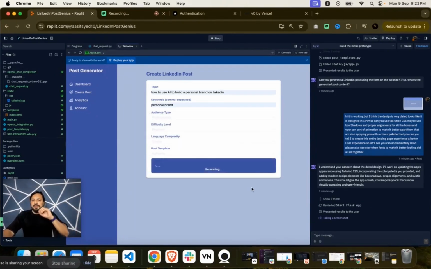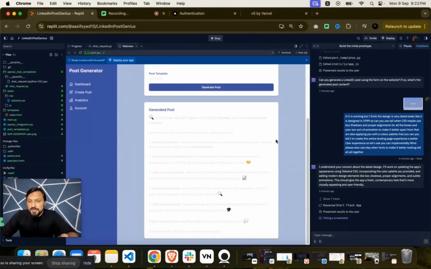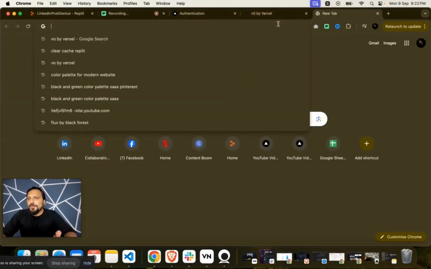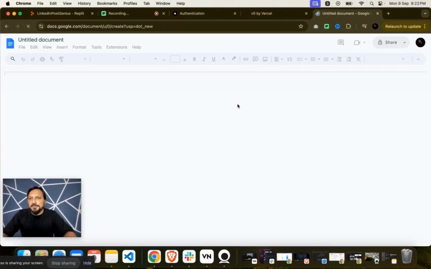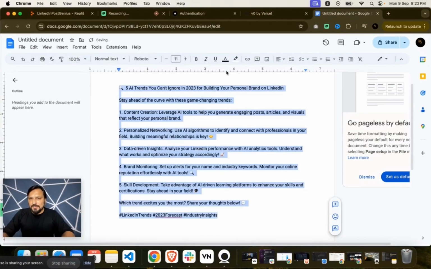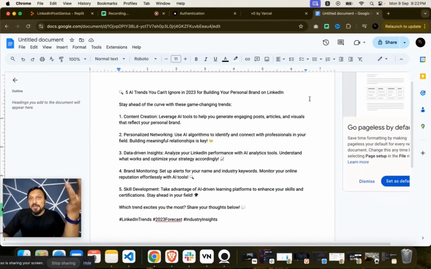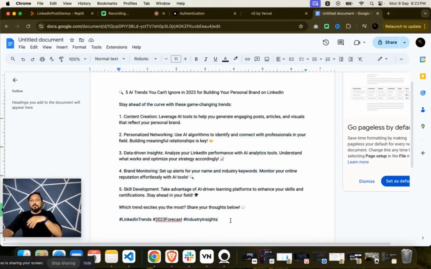Okay, now it already implemented the visual feedback, although I'm not so happy with this. Now you can see the post is right here. It has generated a way better post. I think I should show you in a new doc because the colors were not as good as they should have been. So, yep. Now you can go ahead and see the content that it generated. It is way better than what it was generating previously. 5 AI trends you cannot ignore in 2023 for building your personal brand on LinkedIn, blah, blah, blah. It is a way better post than it was generating previously.